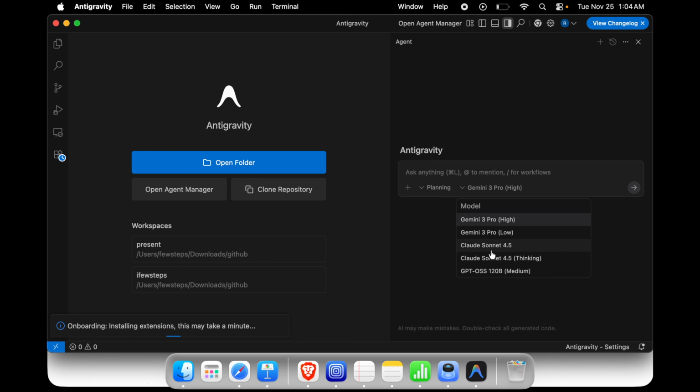So right now they have a couple of models, like 6 models. Gemini 3 Pro high, low, Sonnet 4.5, and GPT-OSS 120B medium. I think this is the first generation, from when OpenAI first released it, this is that version. I am not sure why they added this model. I have no idea. And that's it.